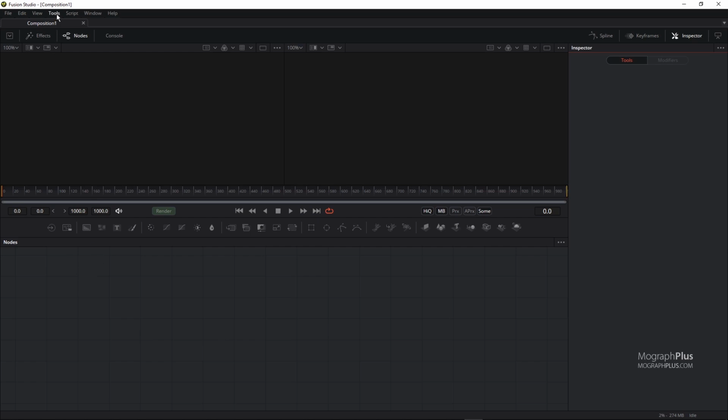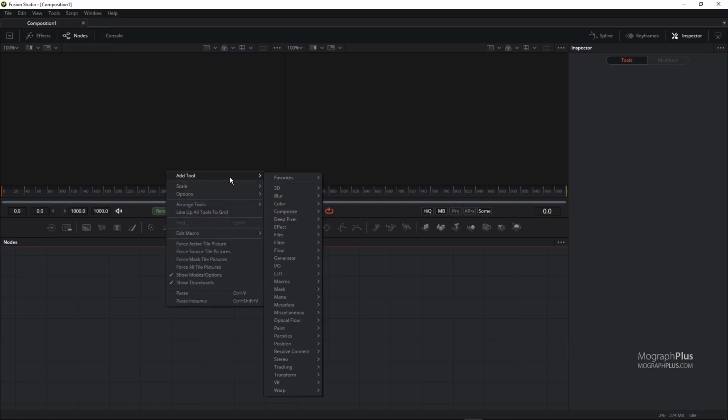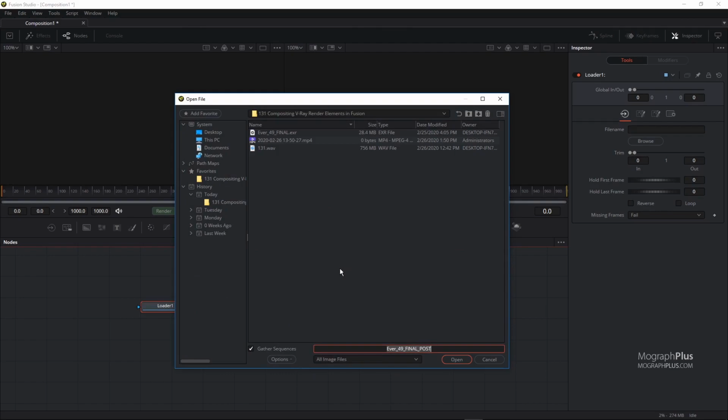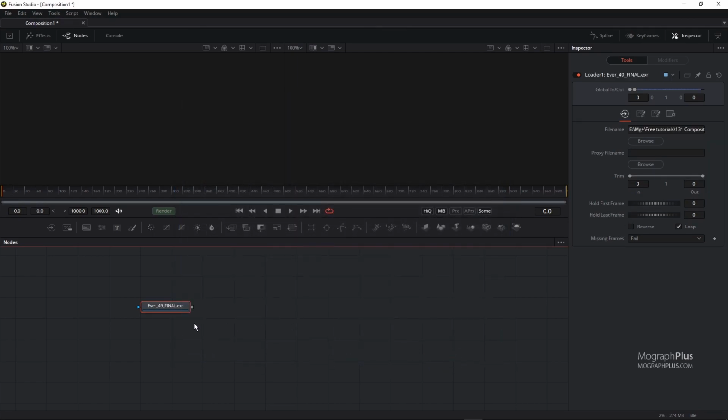From the tools menu you can access all the available nodes in Fusion, and the loader node is within this IO section. A faster way to access this node is to right-click in the Nodes panel of the UI and use this Add Tools option. Now let's add a loader node, and our render is called ever49 final.exr. And if I click open, a new loader node with that EXR file has been added to the flow.